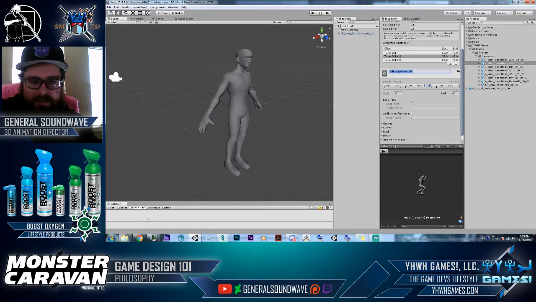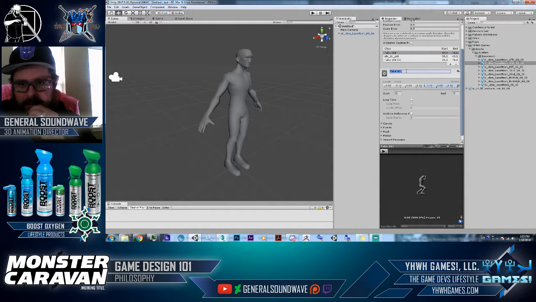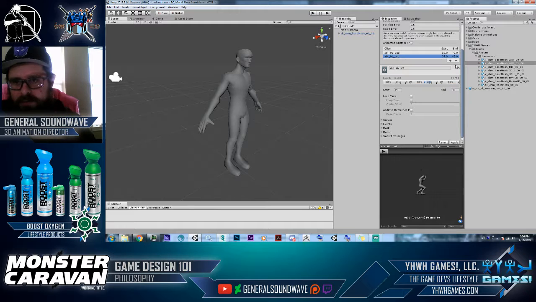Okay, so let's do ATK underscore 01 underscore CNT, contact, right? And then this is the return or the end, ATK 01 end. Because there's no wind up on this. It's just coming off of the other animation. So let's just keep those two just like that, and that should do it for this.